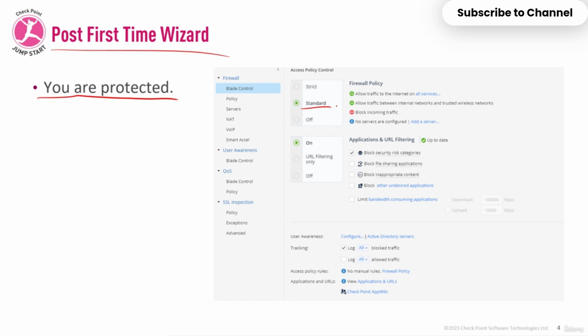Now, unlike the classic firewall architecture when you're using Quantum Firewall or Quantum Gateway, there, the default policy is any drop. But this is an SMB device. It's Quantum Spark. So it's ready to protect you. Okay? So the default policy is to allow traffic to the internet on all services, allow traffic between internal networks and trusted wireless networks, block incoming traffic, and as for application control, it's going to block security risk categories.